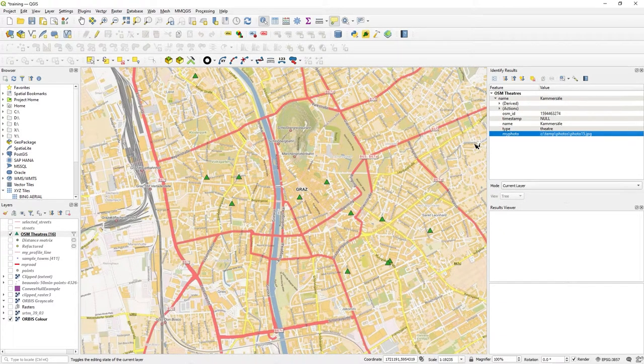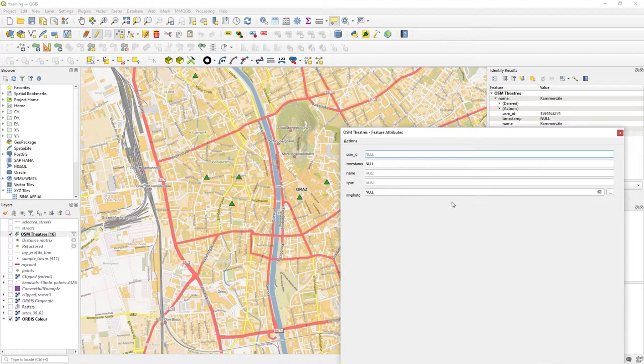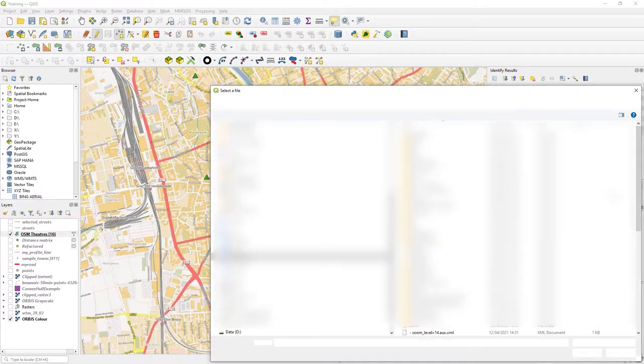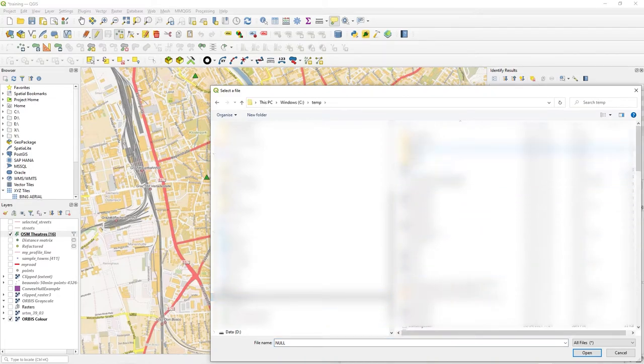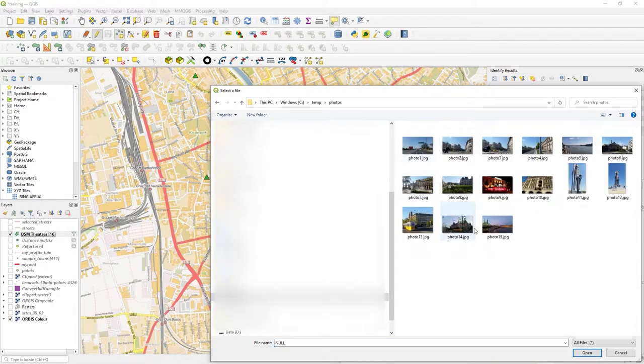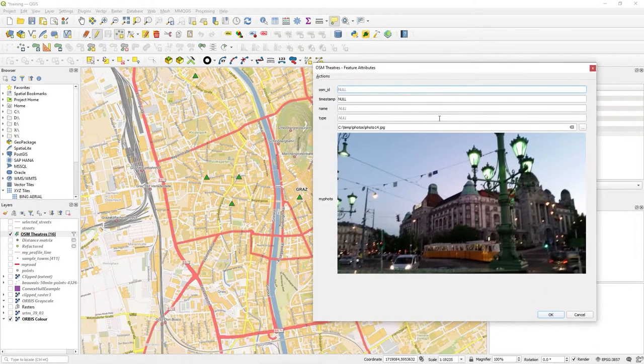If you wanted to edit this data, toggle editing and add a point and click. What happens now in the My Photo column is you get dot, dot, dot to browse. Then you choose your photo. So I go to C, temp, photos, let's add that one, photo 14. So now I've attached that photo to that location where I clicked.